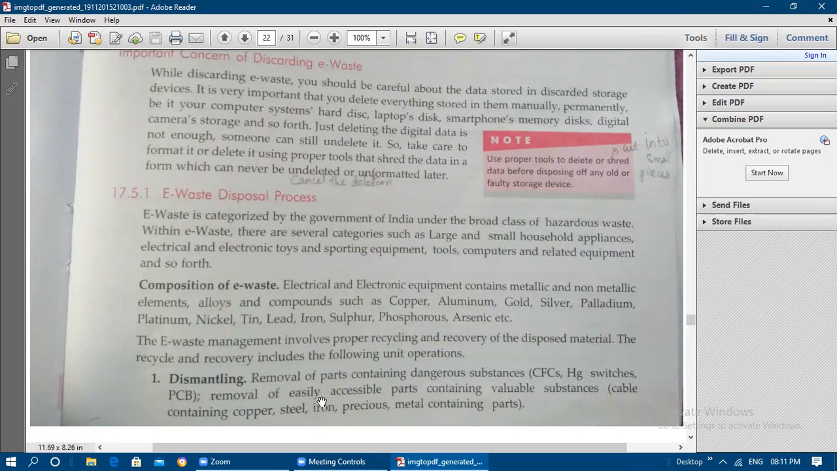E-waste management involves proper recycling and recovery of the disposed material. Recycling can be done because of these alloys and metals. The recycle and recovery includes the following unit operations. So how can recycling and recovery happen? The first operation is dismantling, the removal of parts containing dangerous substances.